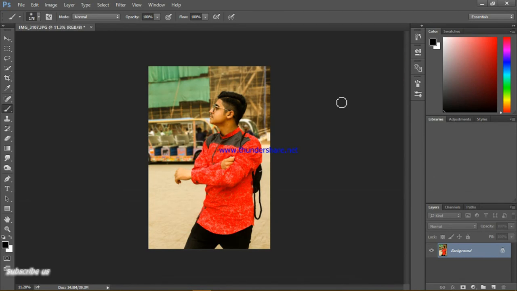Now we're gonna see the before and after. Oh yeah, it's amazing, isn't it? So this is the tutorial for today.